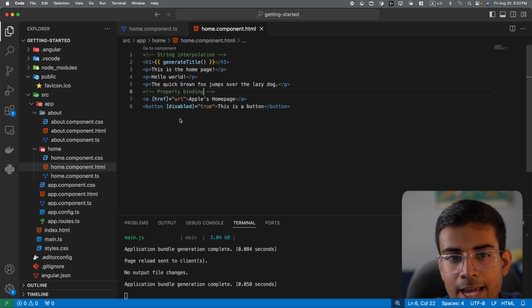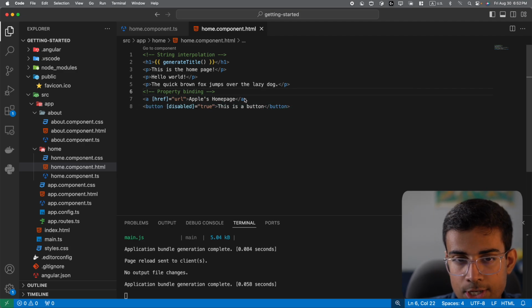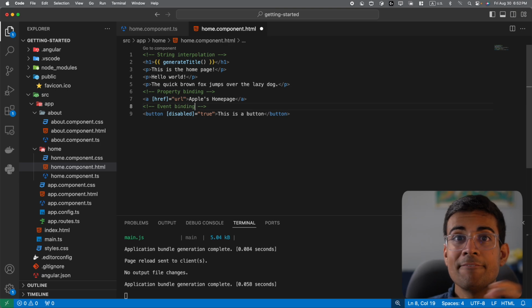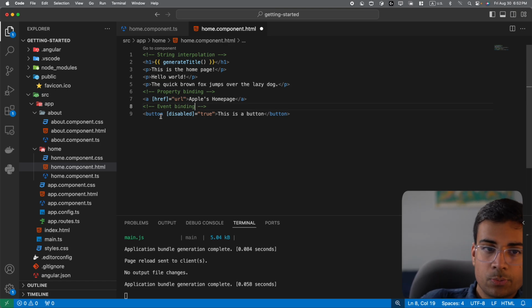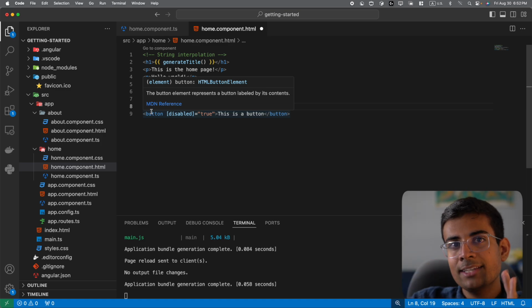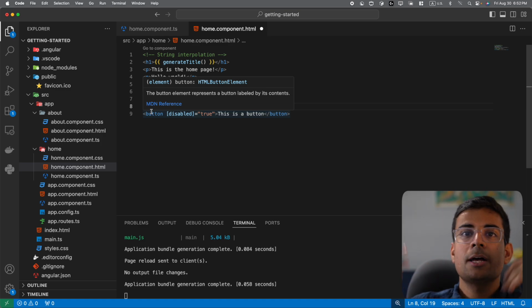And so this is going to be our third item that we're going to talk about today, which is going to be event binding. And what event binding does is it binds an event. So in our case, we're going to use the click event on our button. So whenever the button is clicked, that's an event that's going to be bound to some code in our TypeScript file.